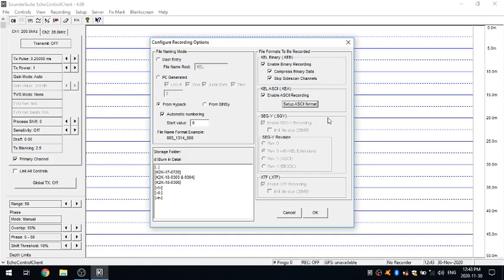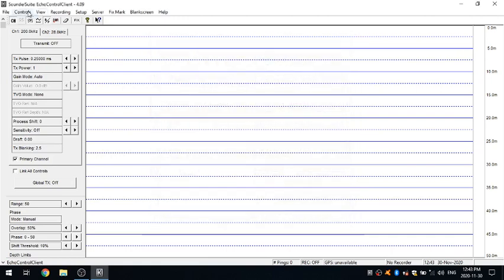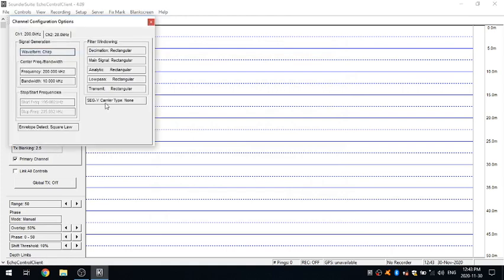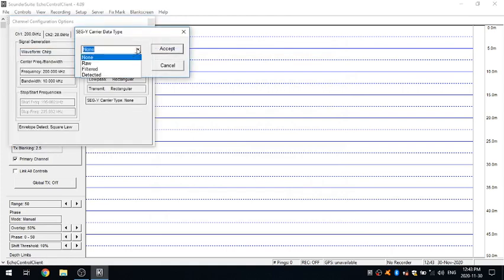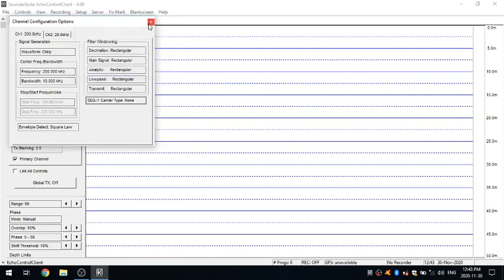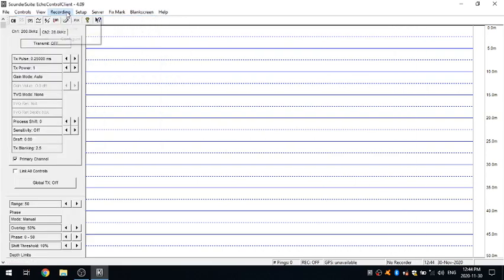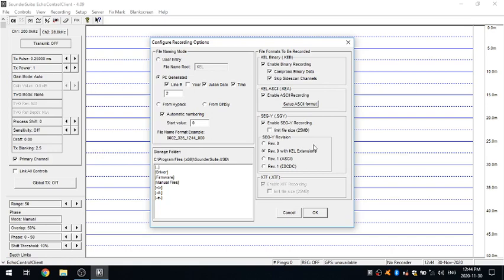Next option we have here is SEG-Y. Now, if you're using an actual Chirp 3200 series echo sounder, then you have the option of recording your data in SEG-Y. You can see here currently it's grayed out. This is actually a topic of another video, but if I just cancel this out quickly, and under my SEG-Y carrier type, make sure I have something selected. In this case, I'll just select it as raw. And if I go back to my recording configure, now I actually see that I have an option to record in SEG-Y.